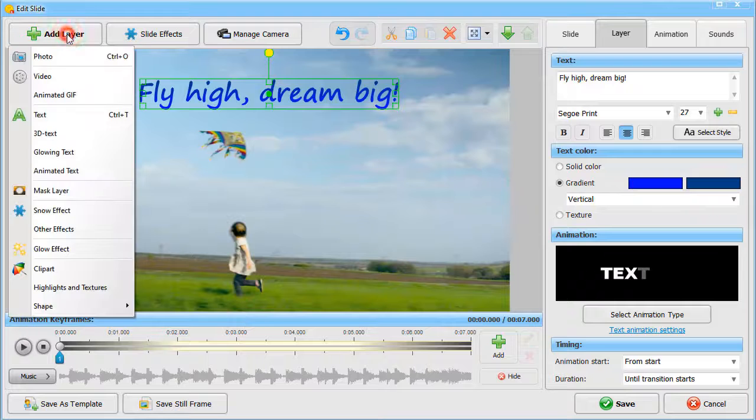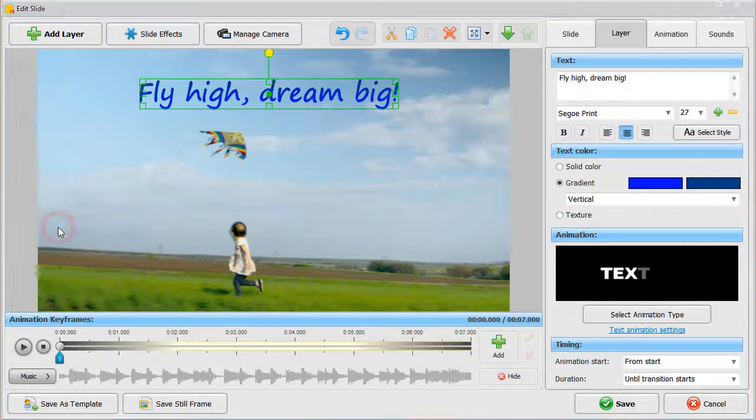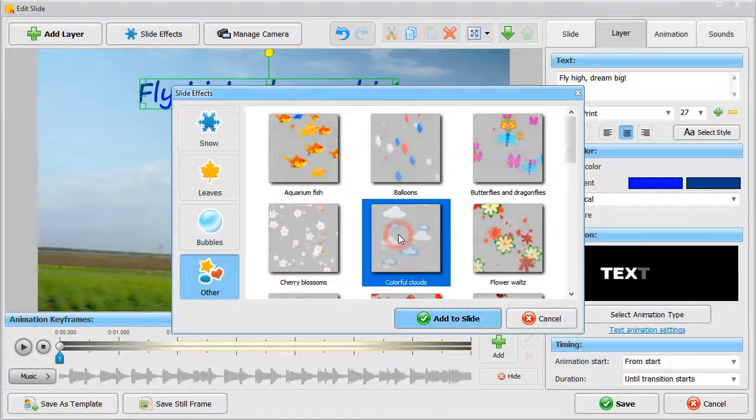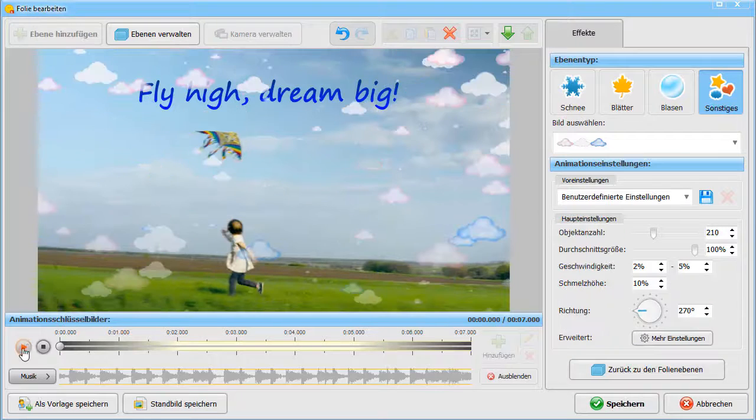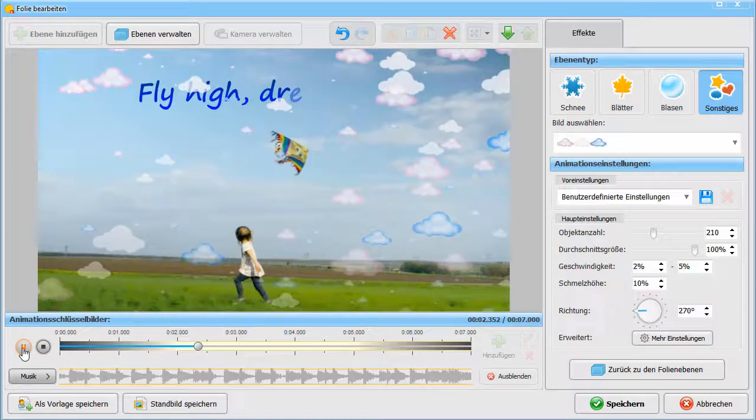Now let's add a colorful cloud effect to the slide. Preview and save the result.